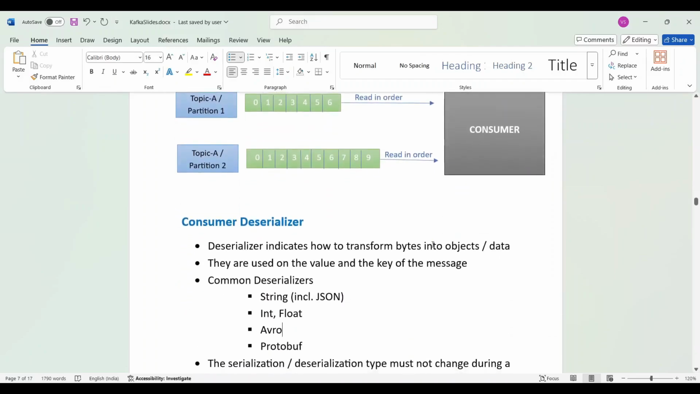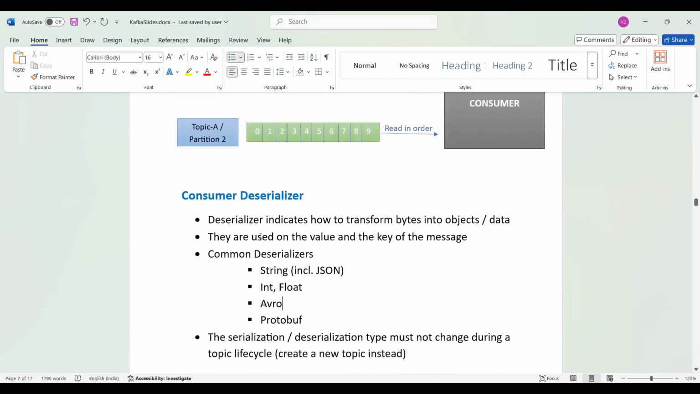Our next topic is consumer deserializer. A deserializer indicates how to transform bytes into objects. Consumers read messages and they need to transform the bytes that they receive from Kafka into objects or data. So we have a key that is in a binary format and a value that is also in a binary format, which corresponds to the data in your Kafka message, and then we need to transform them and put them into an object that our programming language can use.